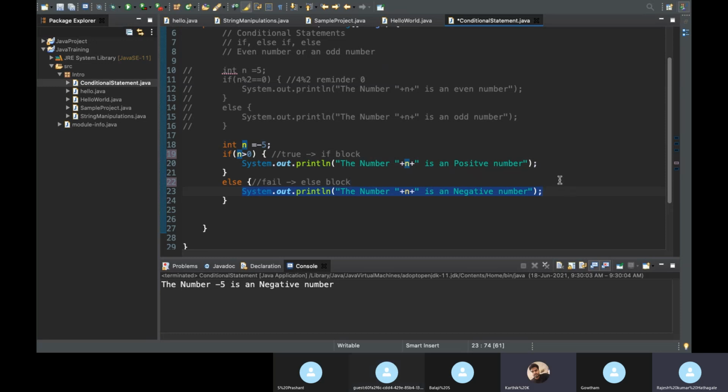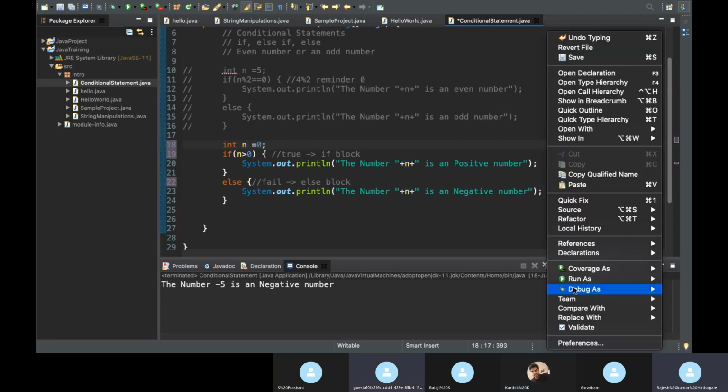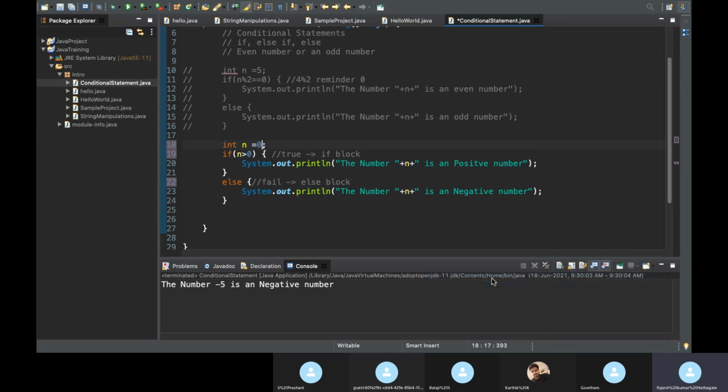Sir, if n is equal to 0? Very good question. Okay, now what happens? You tell me the output. Look at this. Very good question. Positive. Now we will tackle this. So for zero, it will execute the else block, which prints negative number, which is a wrong output, guys.